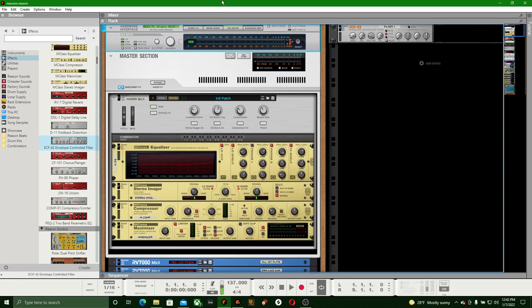Go give it a try. Go download the demo. I think you can use it for 14 days. You can do everything. You can export. You can save. You have access to all the instruments, all the sounds, all the effects. Go try it out.